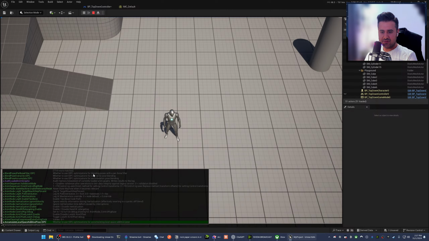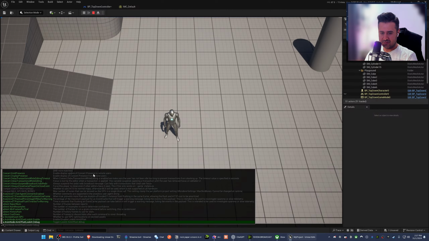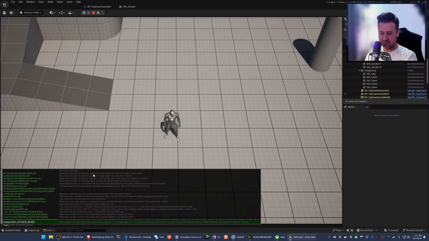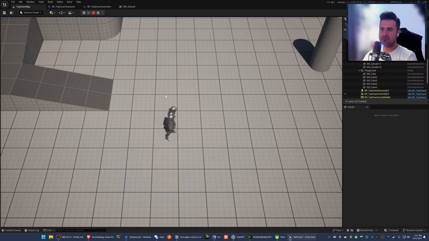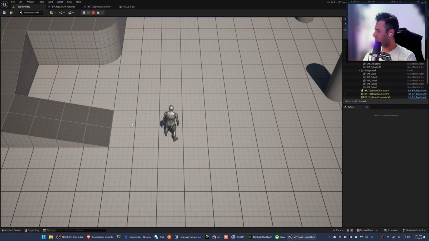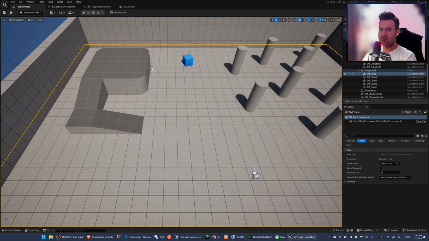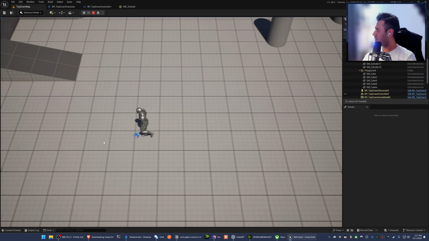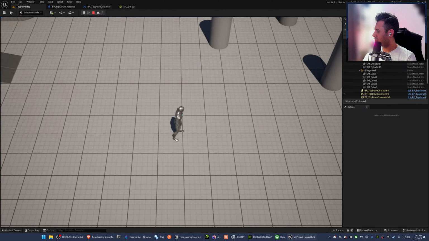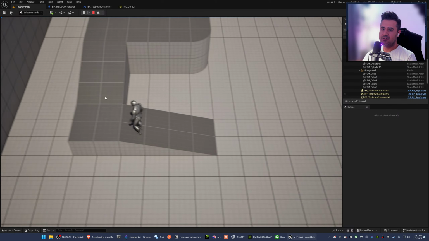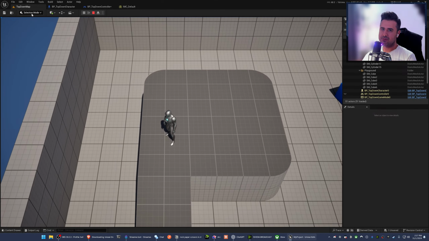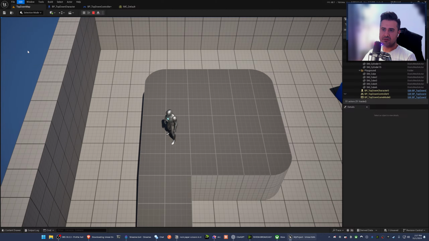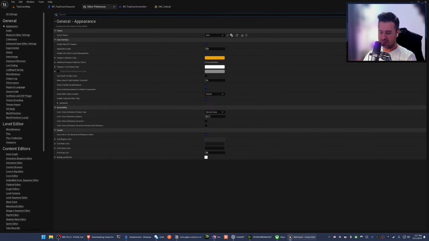Whenever I open the editor, I should set max FPS to 60, otherwise it makes life miserable. Now it should be fine. Yeah, I need to remind myself every time I open the editor to set the max FPS to 60.